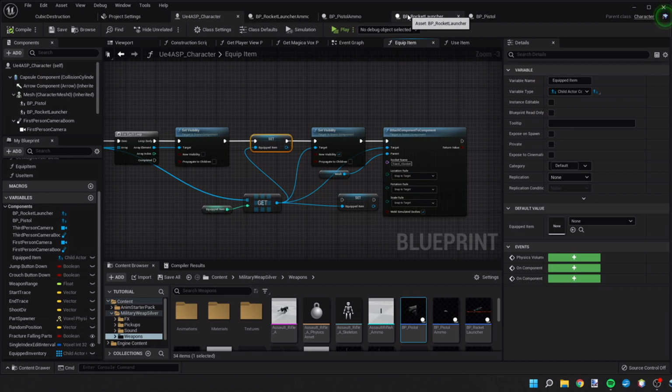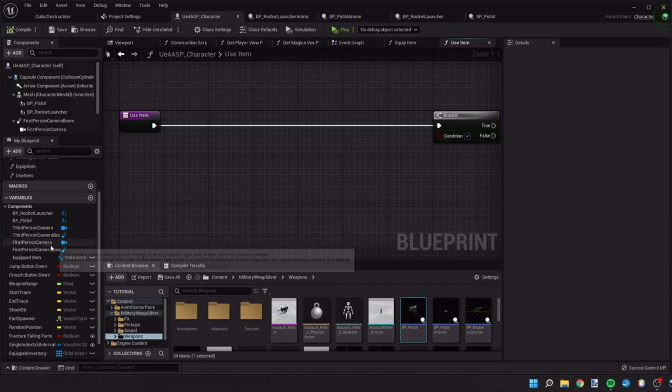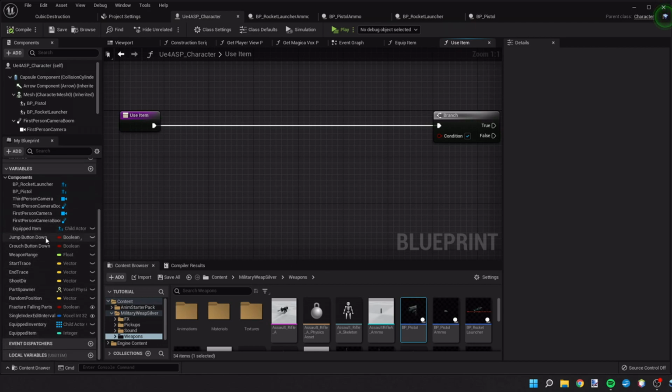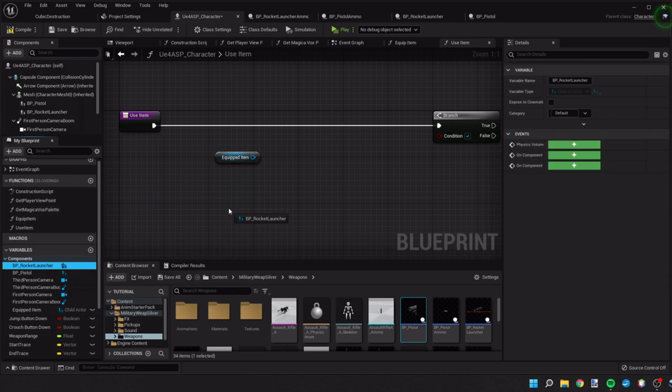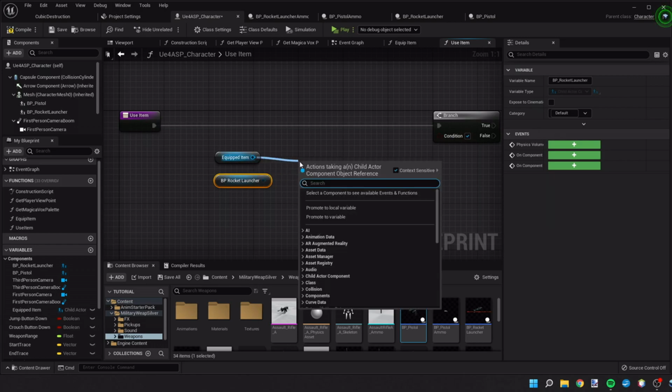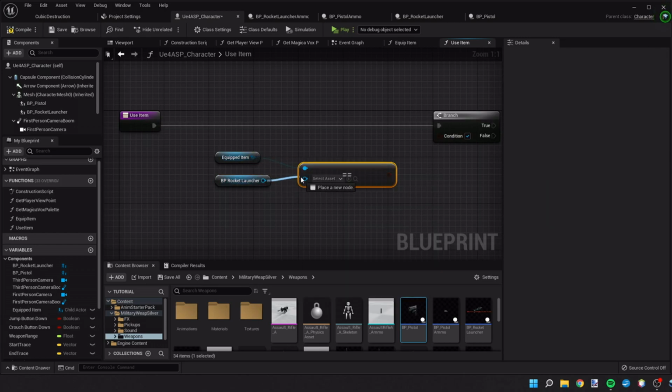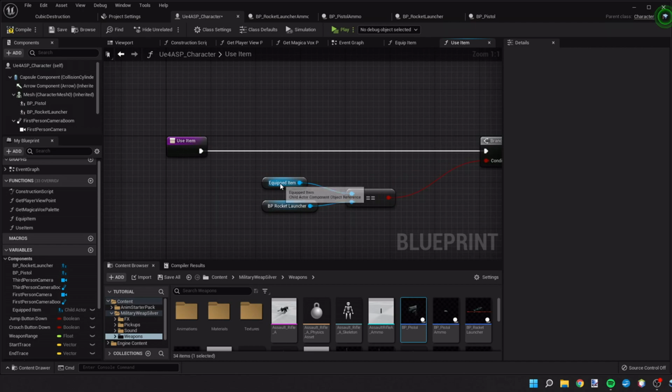All right, so now let's go back to our use item event graph. And we're going to get that equipped item variable. We're going to get our BP rocket launcher. And we're going to say, are these things equal? And then depending on if that's true or false, we'll make our next decision. So we'll say, are these equal? And then plug that into our branch. So I'll just clean this up a little bit.